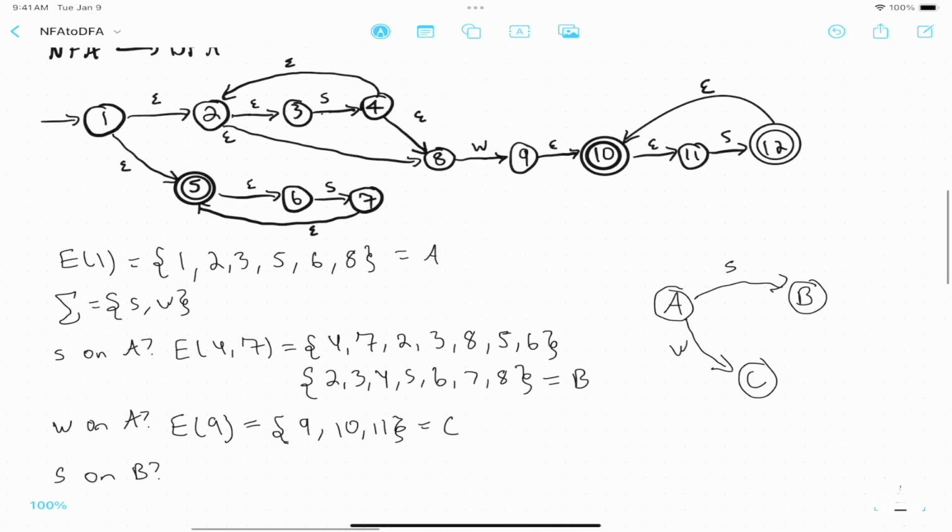Well, B consists of all of these states, 2, 3, 4, 5, 6, 7, 8. So if we're in 2 and we see S, we can't go anywhere. 3 does. We can get to 4 with S. So I'm just going to write that here. We can get to 4. From 4, we can't get anywhere because it has no transitions with S. 5, can't get anywhere. 6, you can get to 7. So I'm going to write that here. And from 7 doesn't have anything. Now 8 doesn't have anything.